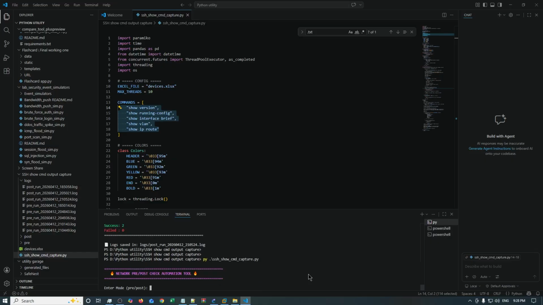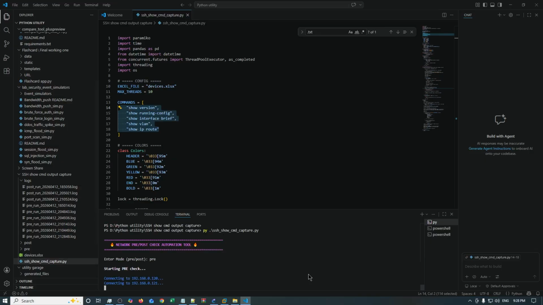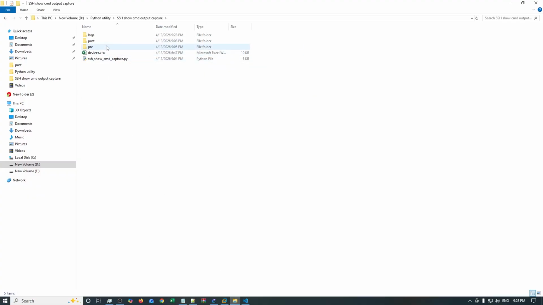I'm going to run this. I'm just typing this up. I just called it a pre, and yeah, start capturing these show commands. Just go to that particular page. Here we have the pre. It just captured these two files just now. I'll just delete this old one.